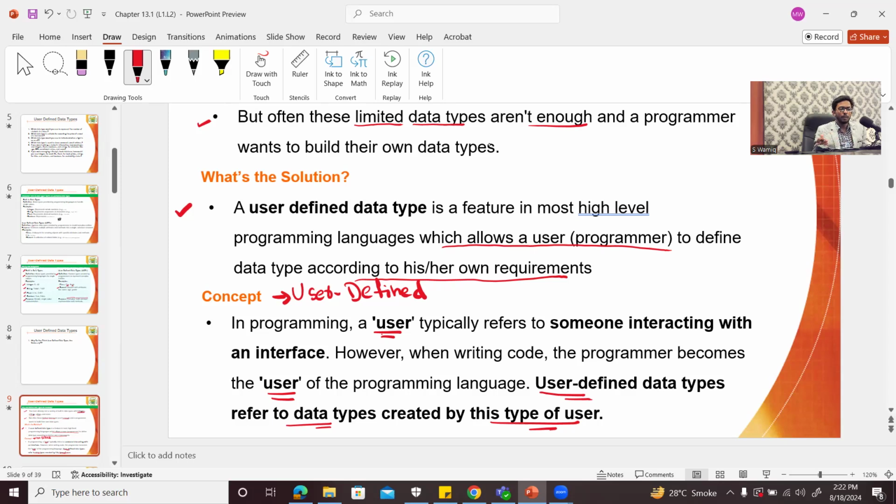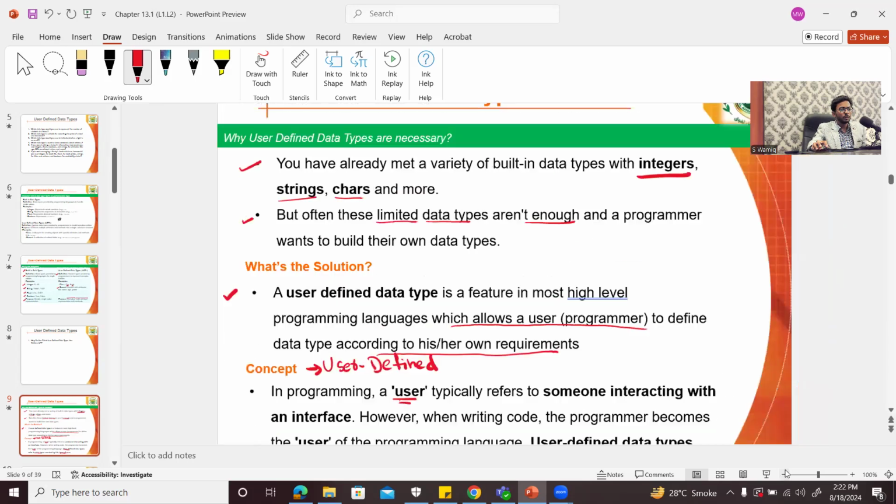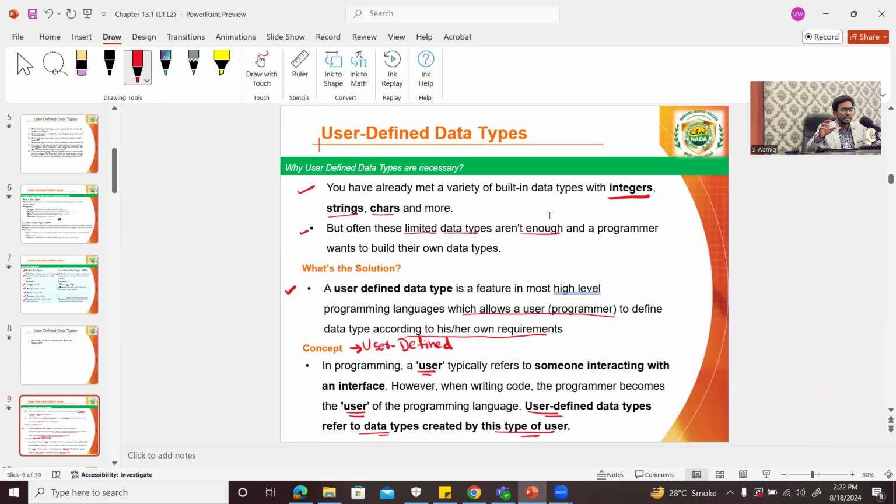Similarly, in programming, when a user is interacting with an interface, that means he becomes the user of that programming language. And if the user is creating the data type for their own use, that means this is a user defined data type. The name itself says it. So I hope that the basic concept is clear to you: what data types are, what user defined data types are, why they are necessary, and the comparison between both of them.